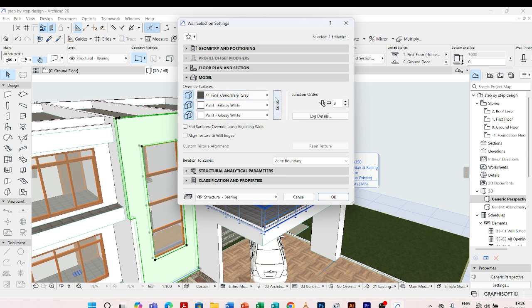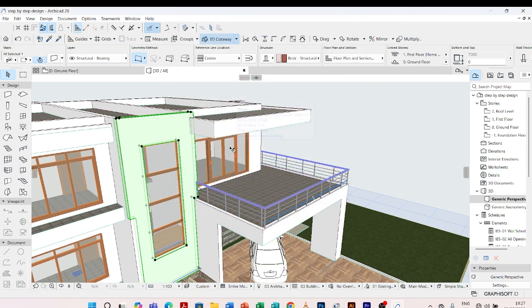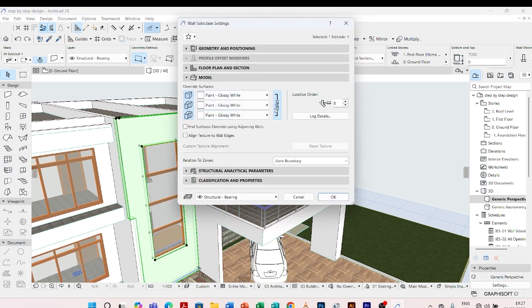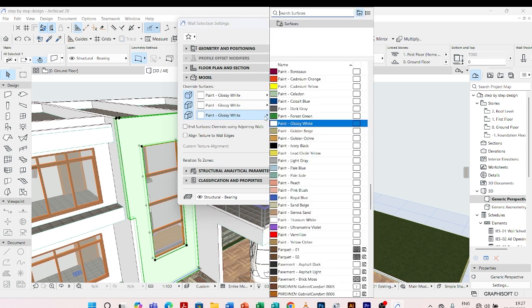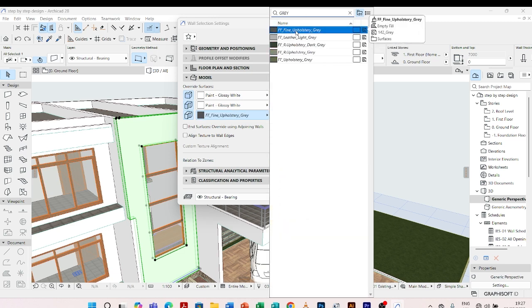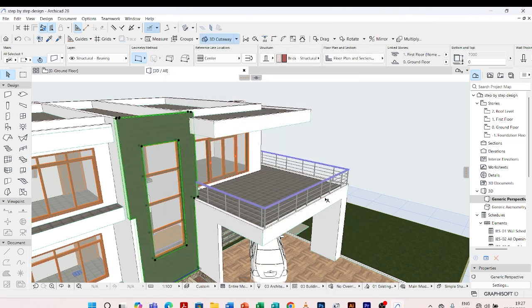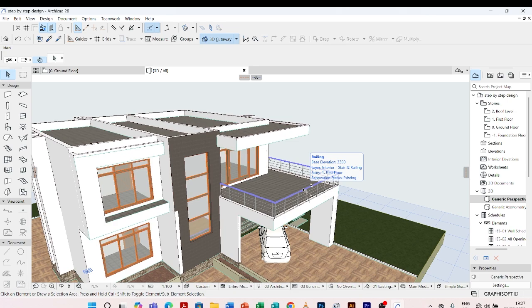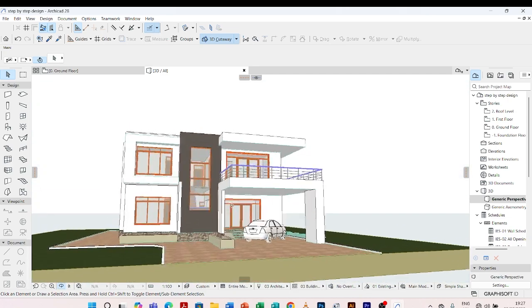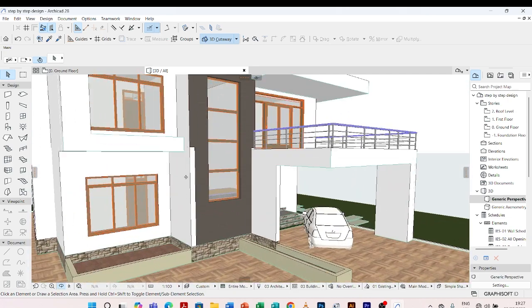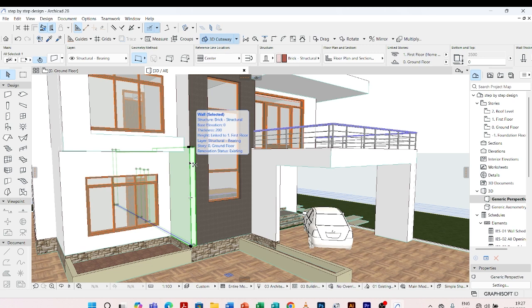Control Z. Just wait, Control Z. Control T. I untick this. So I'm going to change the inside face to gray. Can go with this one. Can have that gray there. Then there is this.